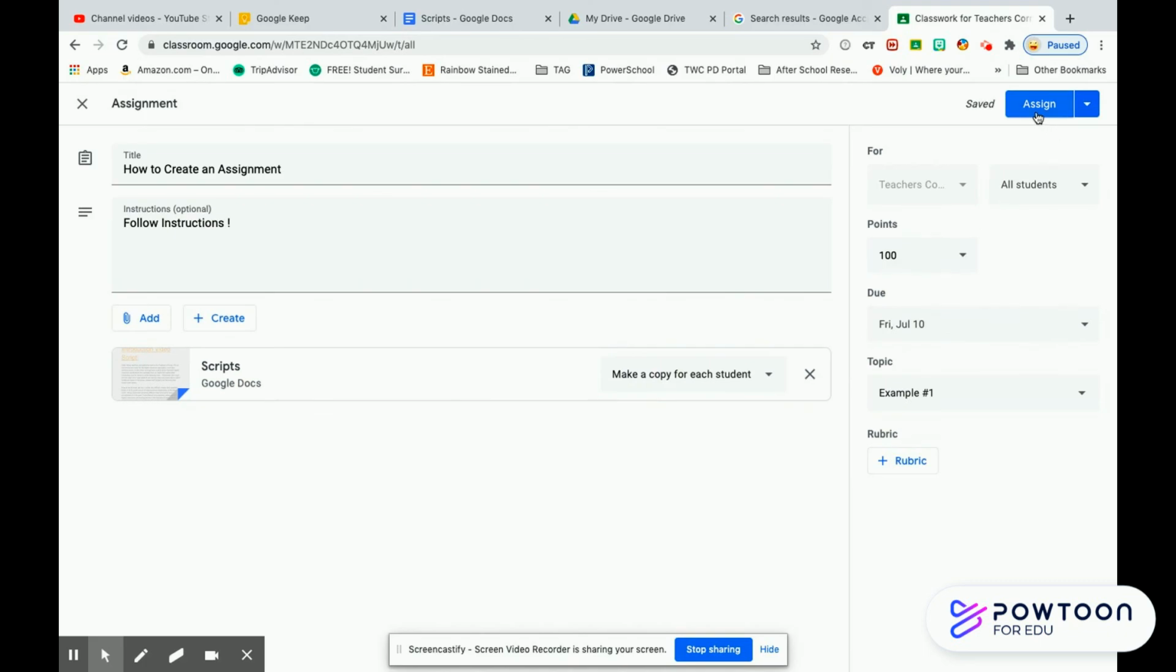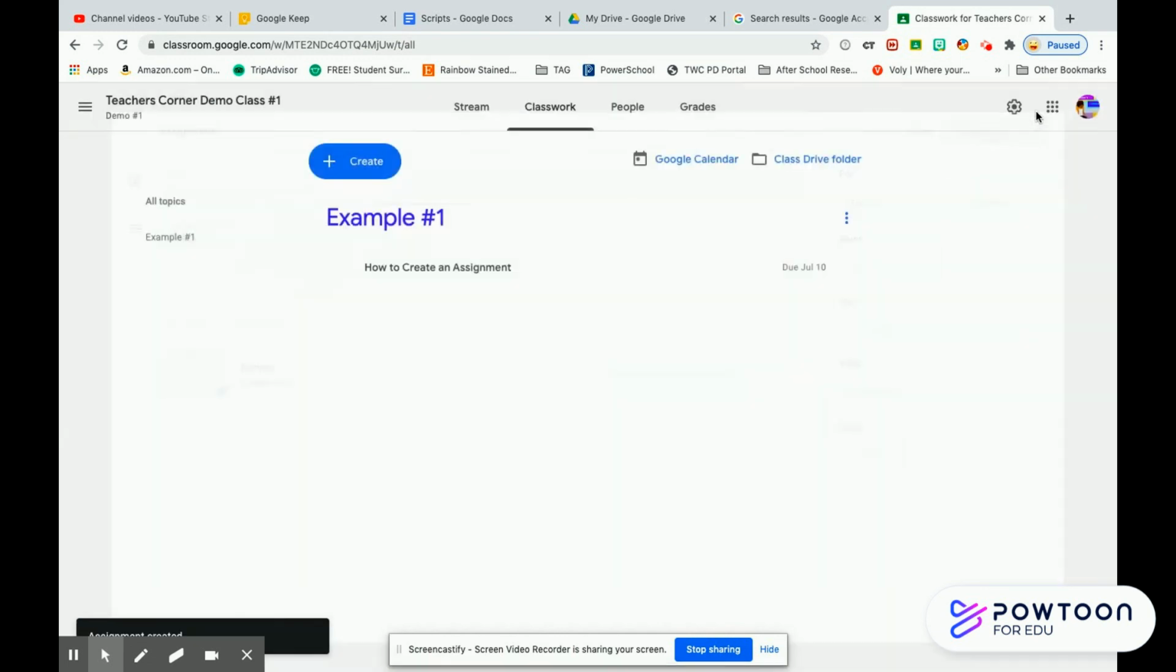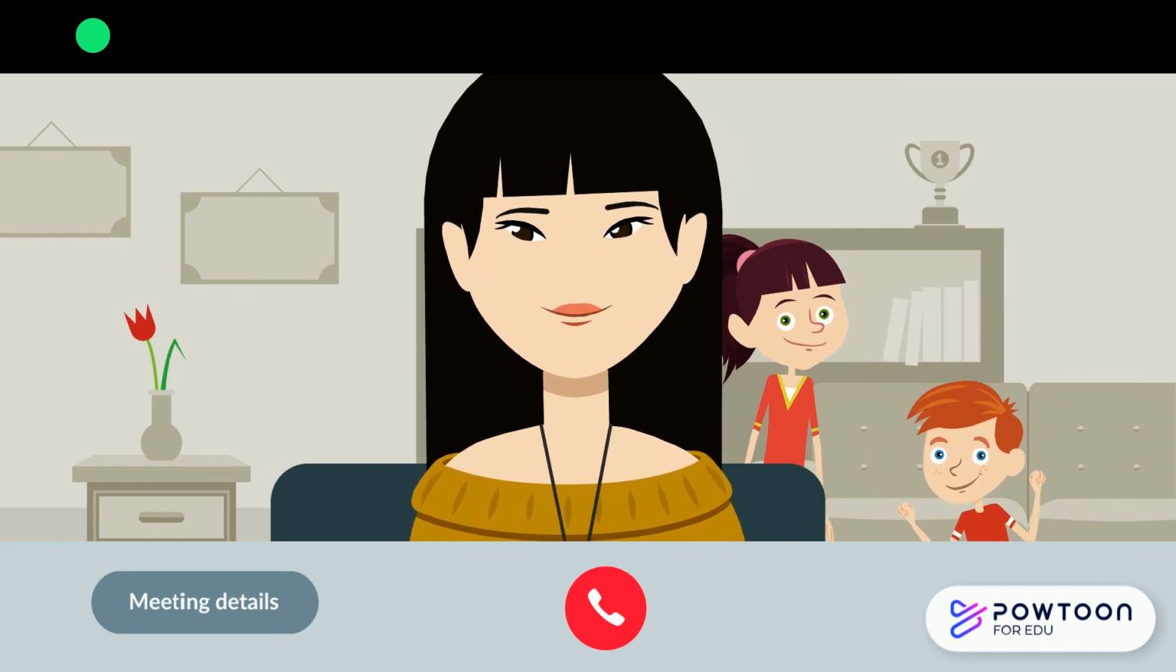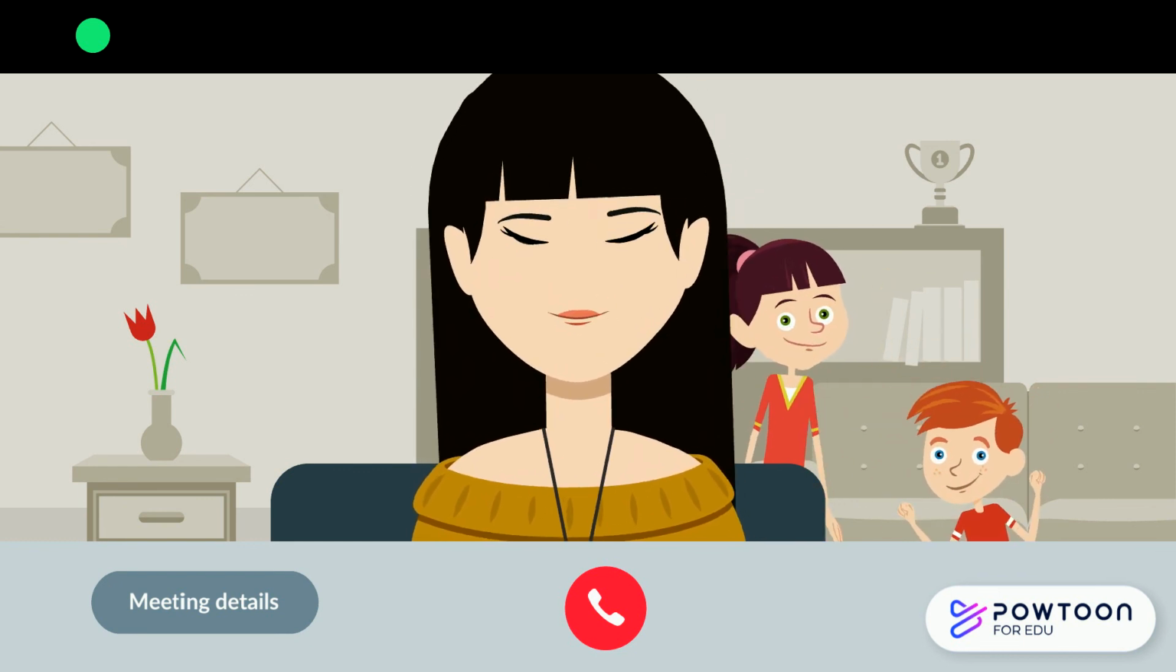Once you are finished putting in all the good stuff for your assignment, you want to go up to the top right-hand corner and click the blue Assign button. And once you click that, it will populate underneath the topic that you selected for it to go under. Well, this concludes all the steps we have to helping you get started in setting up your Google Classroom.